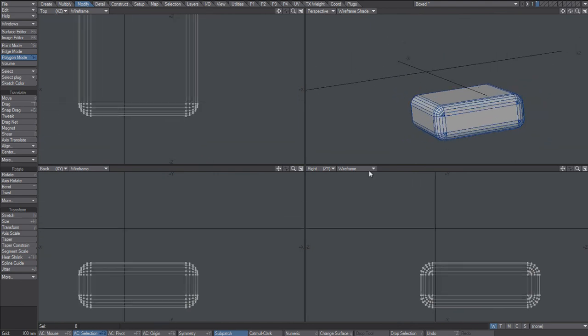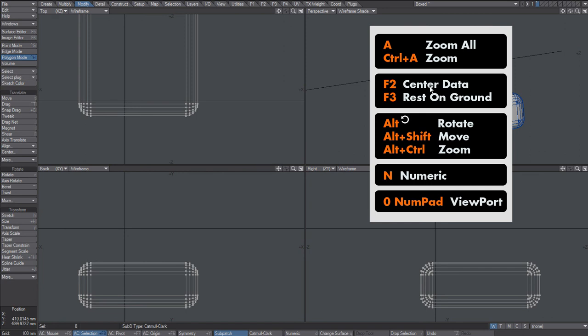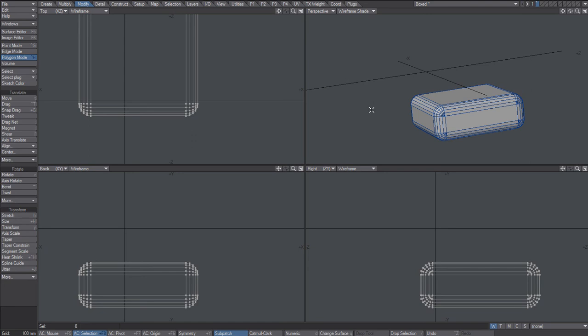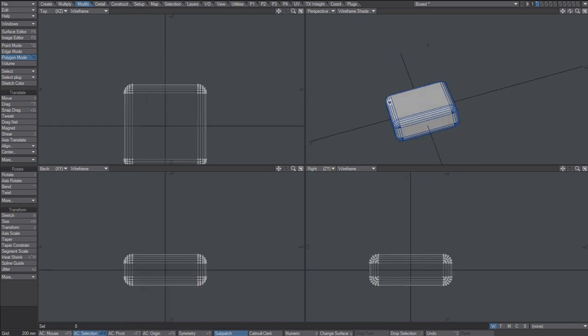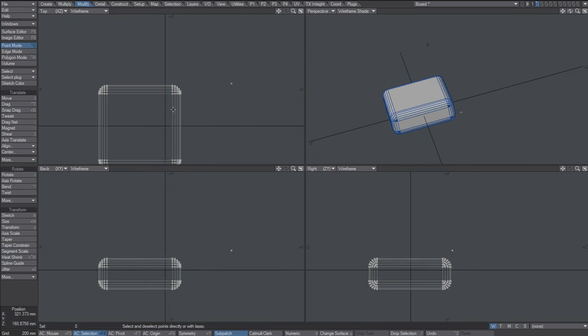Okay, the last thing is F2 and F3, centering the data. If I hit F2, it's going to center the data like that. Do note though that if I've got a polygon here or something like that and I center the data, it's going to look like that. So be careful having junk data in the viewport, because that's going to screw things up. So delete that and center the view.